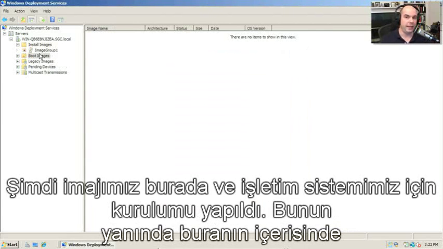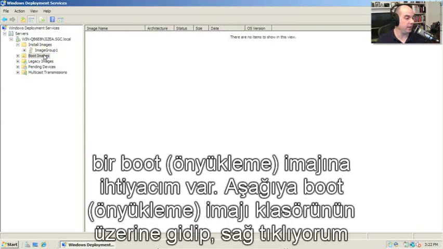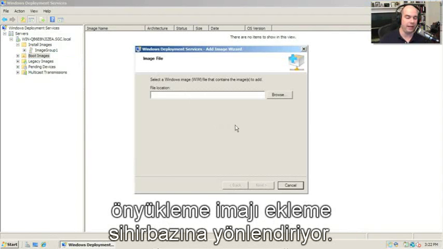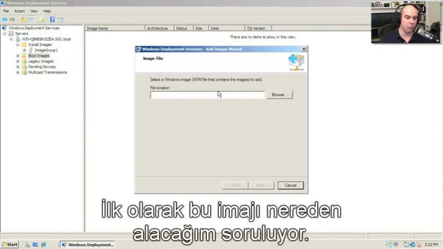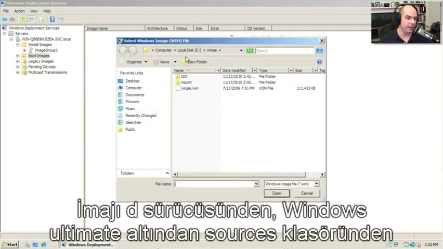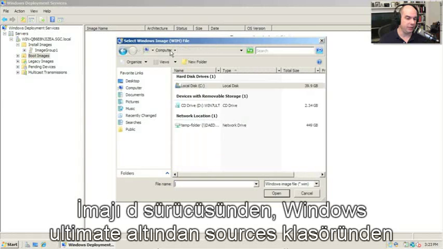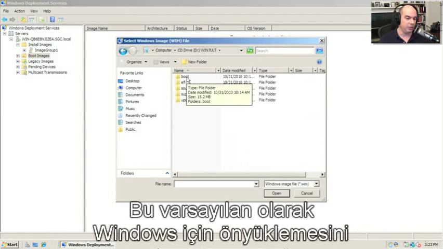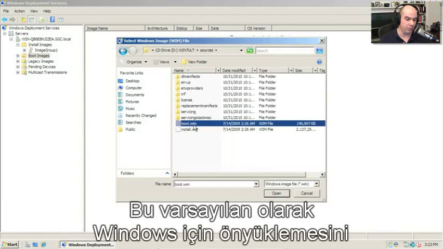Now that we have an image installed for our operating system, we also need a boot image inside of here. I'm going to go down to the boot images folder and right mouse click and choose Add Boot Image. Then it will take you through an Add Image wizard where first it says, where do you want to get this image from? And I'm going to choose the image that is on my D drive, my Windows Ultimate Boot Media, and I'm going to choose in my sources directory the boot.wim.